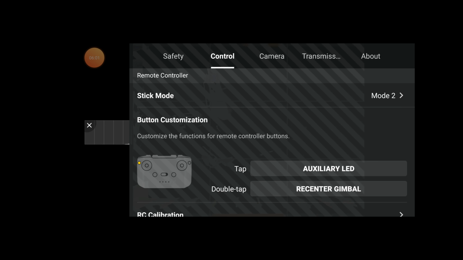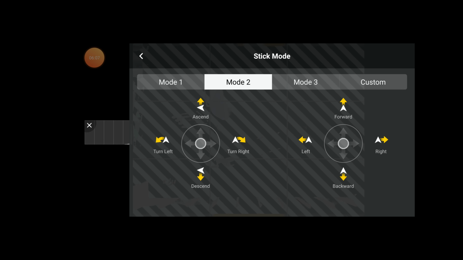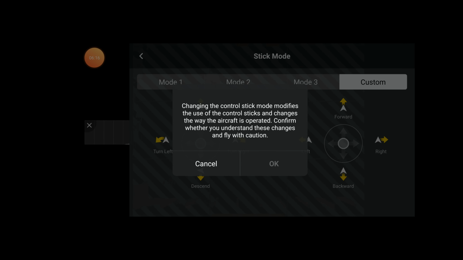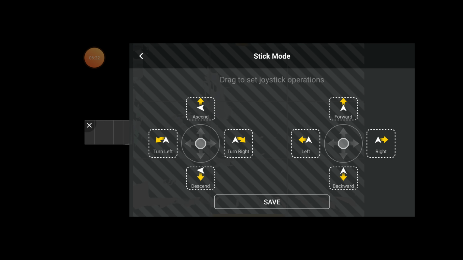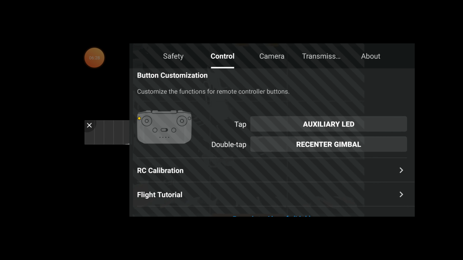And here you can change under stick mode. You can choose 3 different modes of your flying. Now, the most common is mode 2, and that's what it comes preset on. However, if you really like to mix things up, you can move over to a custom mode and design and change the buttons yourself. And there you can see you can just drag and drop the operations as you see fit. So we'll come back out of that, and now we're at button customization.